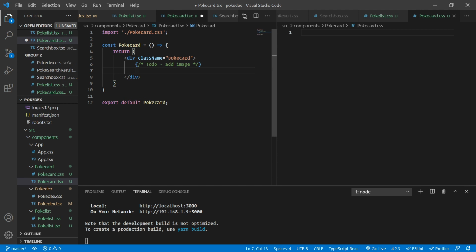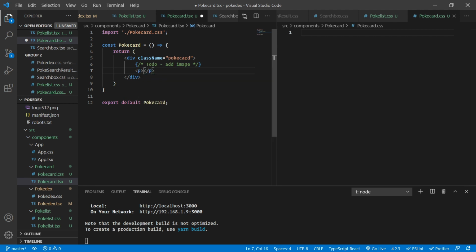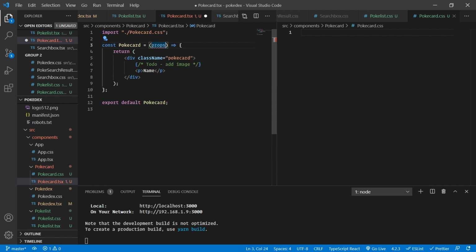That's very simple. And let's add the name from the props. So you already know the concept of props. So what I'm going to do here is add a props object here, and inside props, so again, this is TypeScript, as you know, this is not JavaScript.